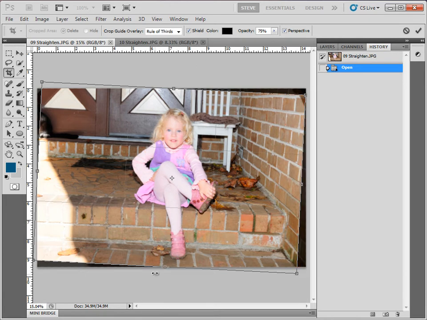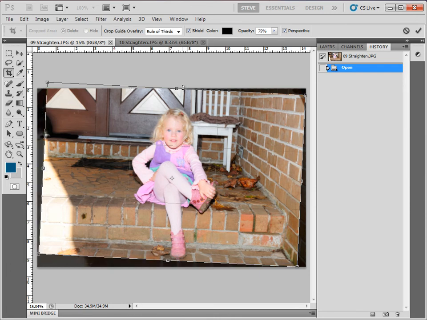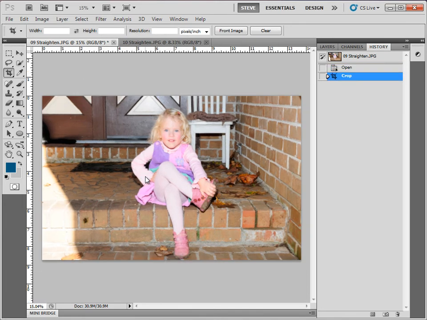So I'll drag this in here. Drag that up there. Drag some in there. And then drag some over here. When none of it's hanging outside the image, you just double click and crop, and it straightens the image up. So you will lose part of the image.